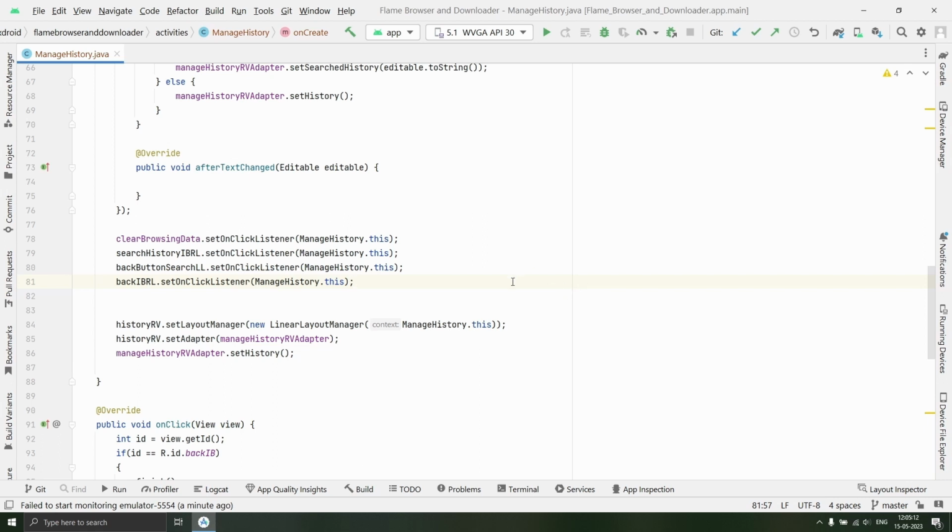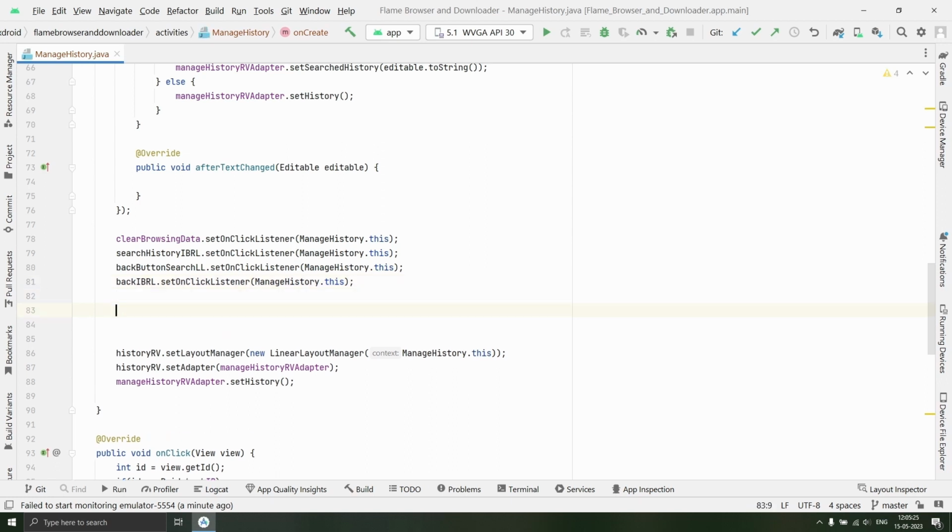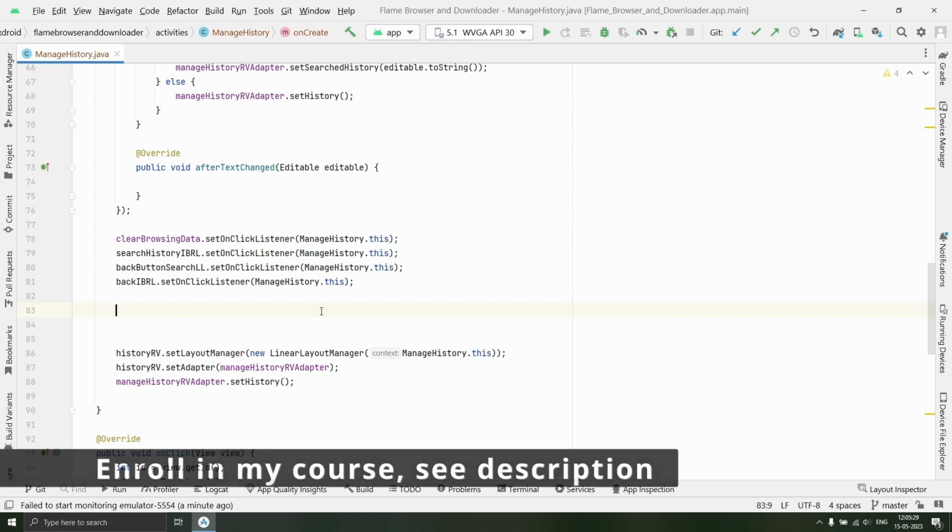So we want to create a swipe gesture for our history item so that when our history item is swiped by the user, it will get deleted. So after setting our on-click listener for the back button in manage history, we will create that gesture for history item.